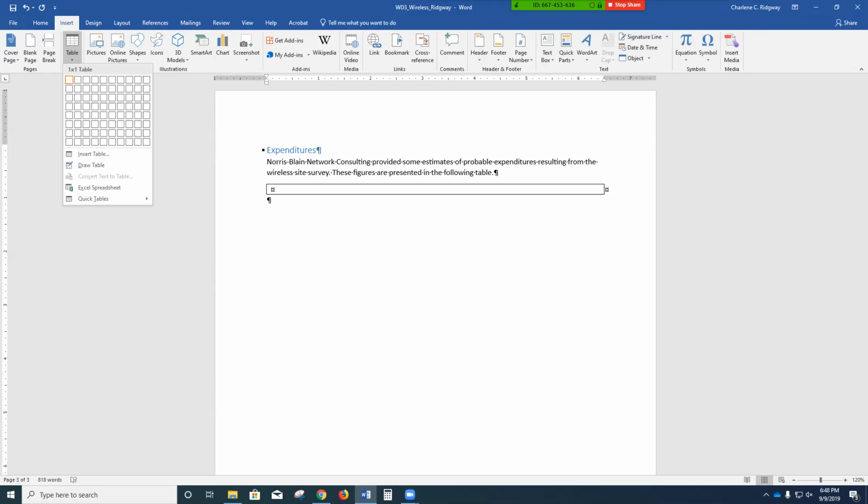And then we're going to move the pointer down and across the grid to highlight 2 columns and 4 rows. 1, 2, 3, 4, and 2 columns. As you move the pointer across the grid, Word indicates the size of the table. Now step 7, when the table size is 2 by 4, which you see at the top of the little box, we're going to click the lower right cell in the block of selected cells.